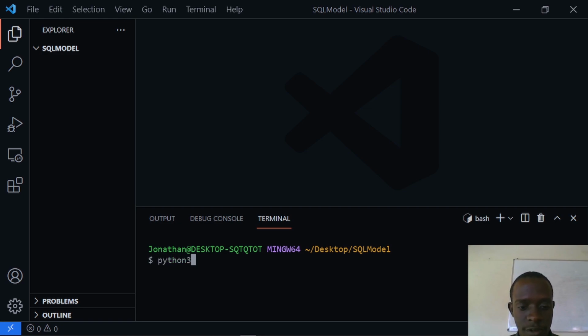What I'm going to do is first create a virtual environment. So I'm going to say python -m venv, which is going to create a virtual environment, and I'm going to call our virtual environment env. Our virtual environment has now been created. Before installing anything, I'm going to activate the virtual environment with source env/Scripts/activate.